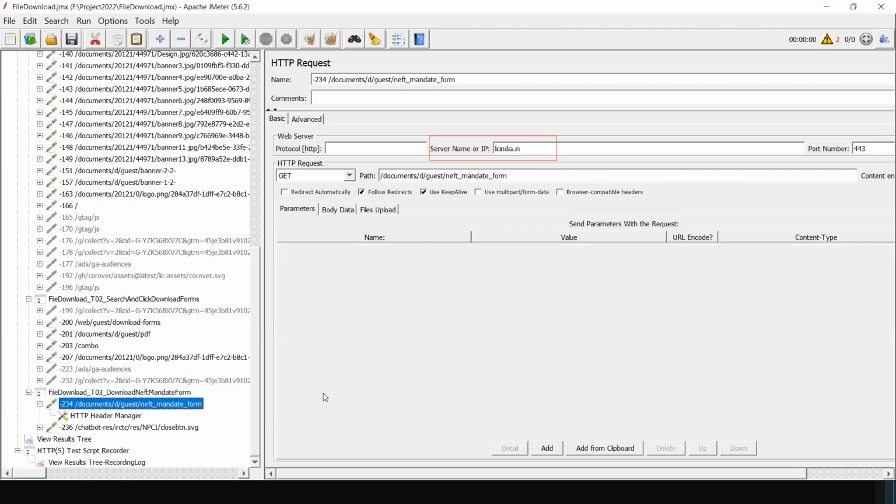And then NEFT mandate form. This is required. This is related to our NEFT download form. And then what is this one? This is chatbot. Okay. Close button.svg.